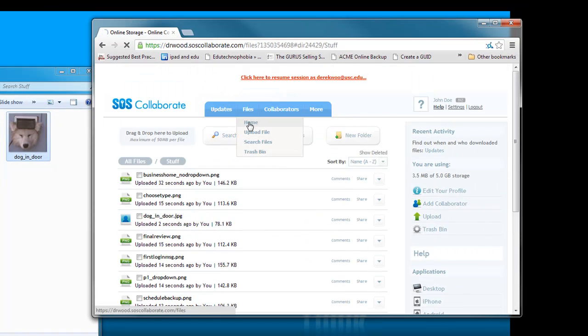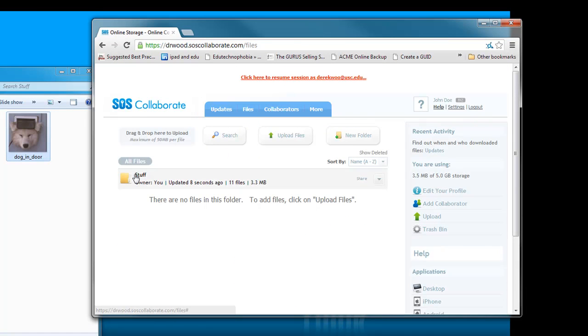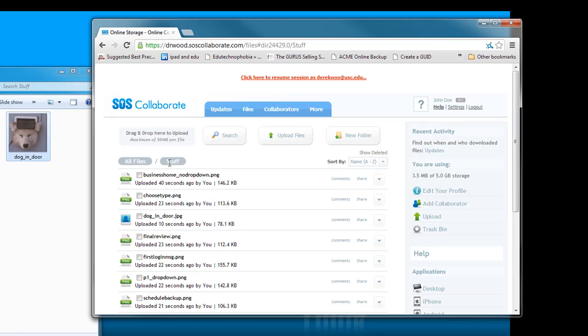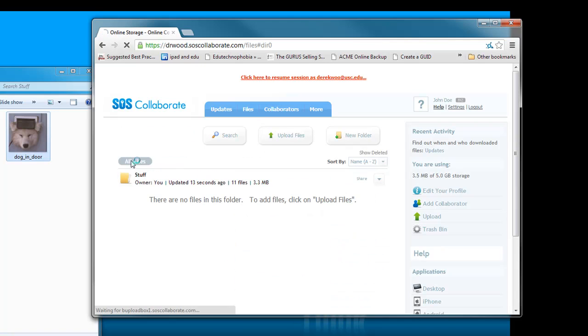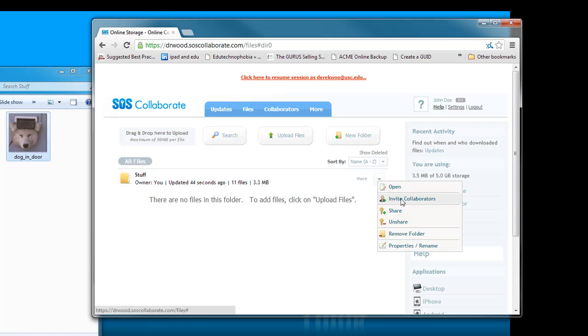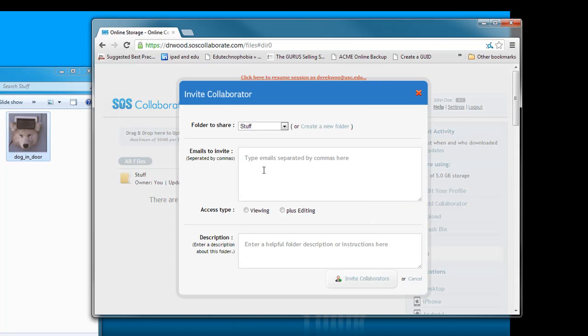So now if I go back to my home file structure, and notice when I hit stuff, the folder structure appears here. So if I hit all files, it'll take me back to the root. So stuff is a folder that we want to collaborate with. So I'll right click this and I'll say invite collaborators. So you can invite by emails.